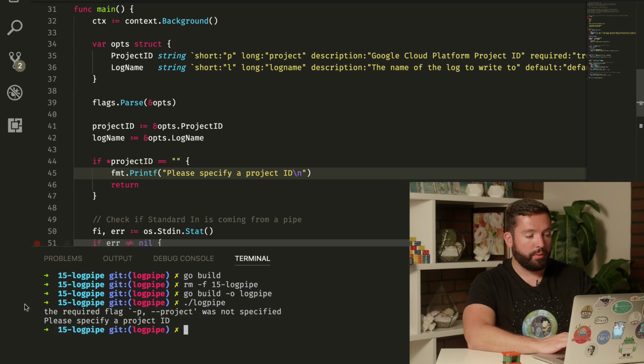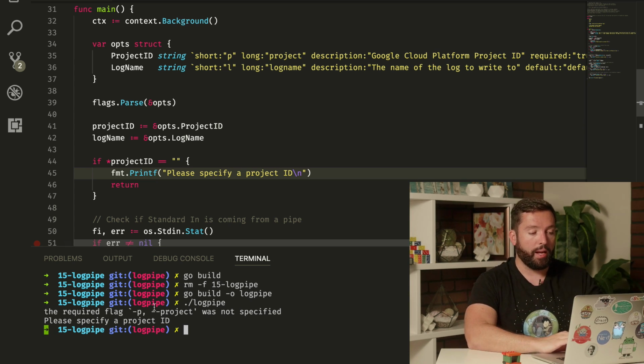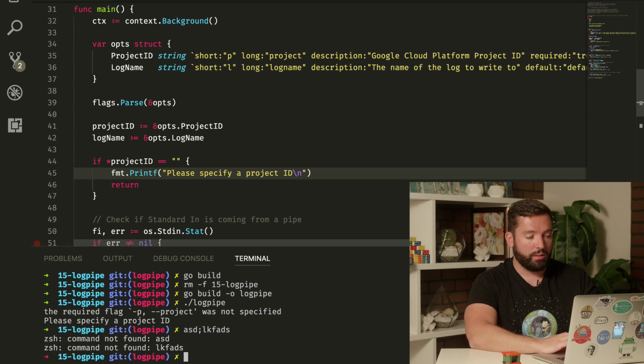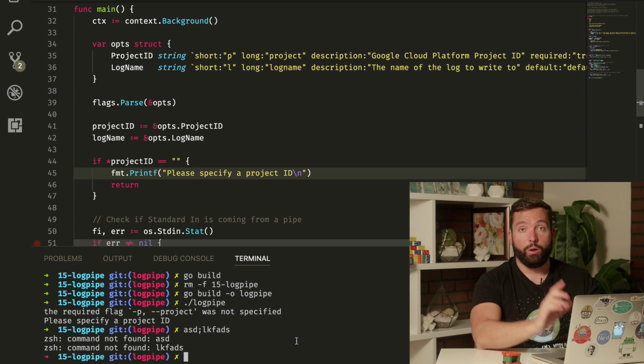You see this green arrow. That means that the error code was 0. I want it to be red. If you do something that doesn't exist, you see this red arrow. That means that the error code, the return code, was not 0.